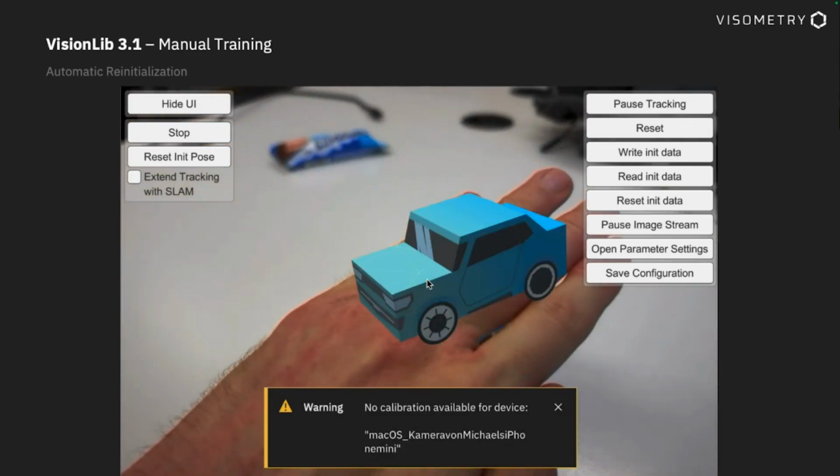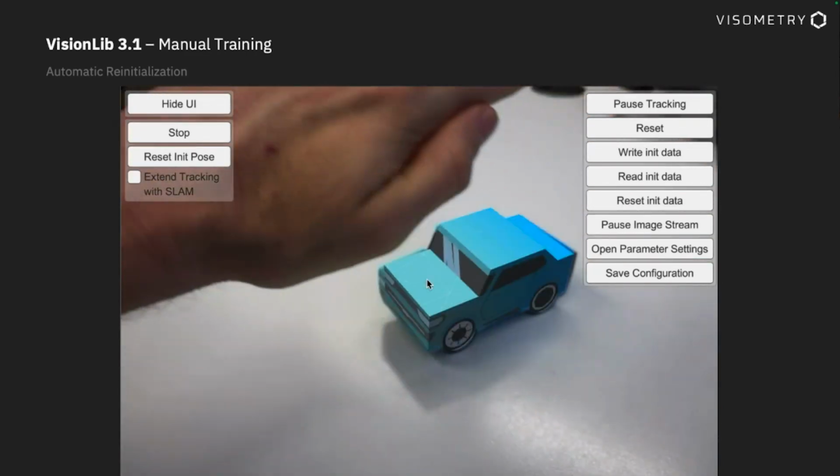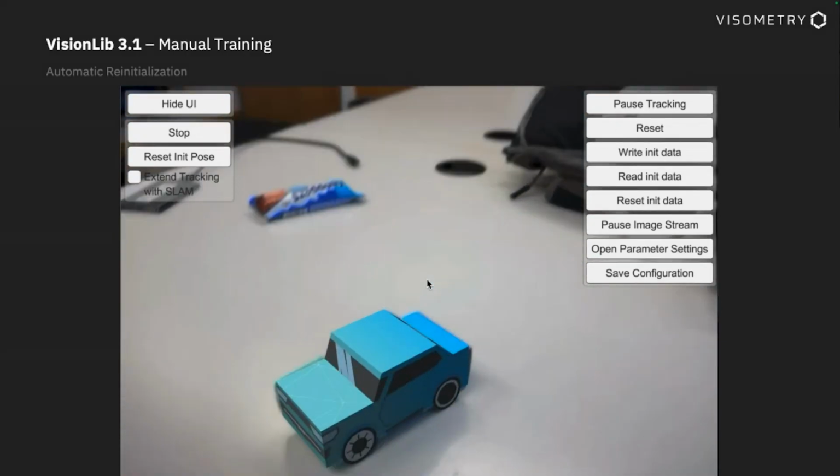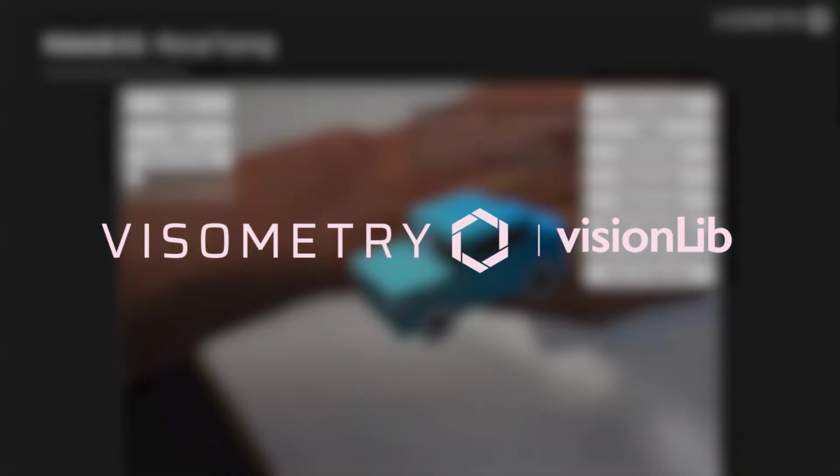Wait a second. Now I turn the camera away. And once the car is visible again, after it's no longer occluded by my hand, tracking snaps right back.